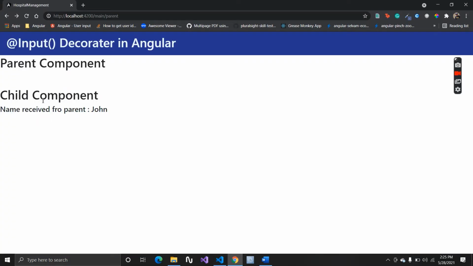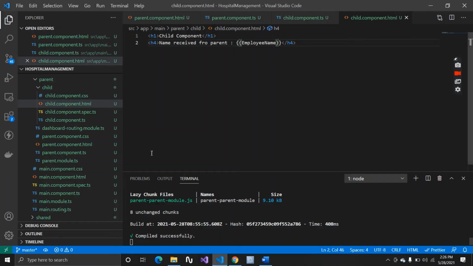Now you can see we have received the data in the child component. This John is present inside your parent component. This John.